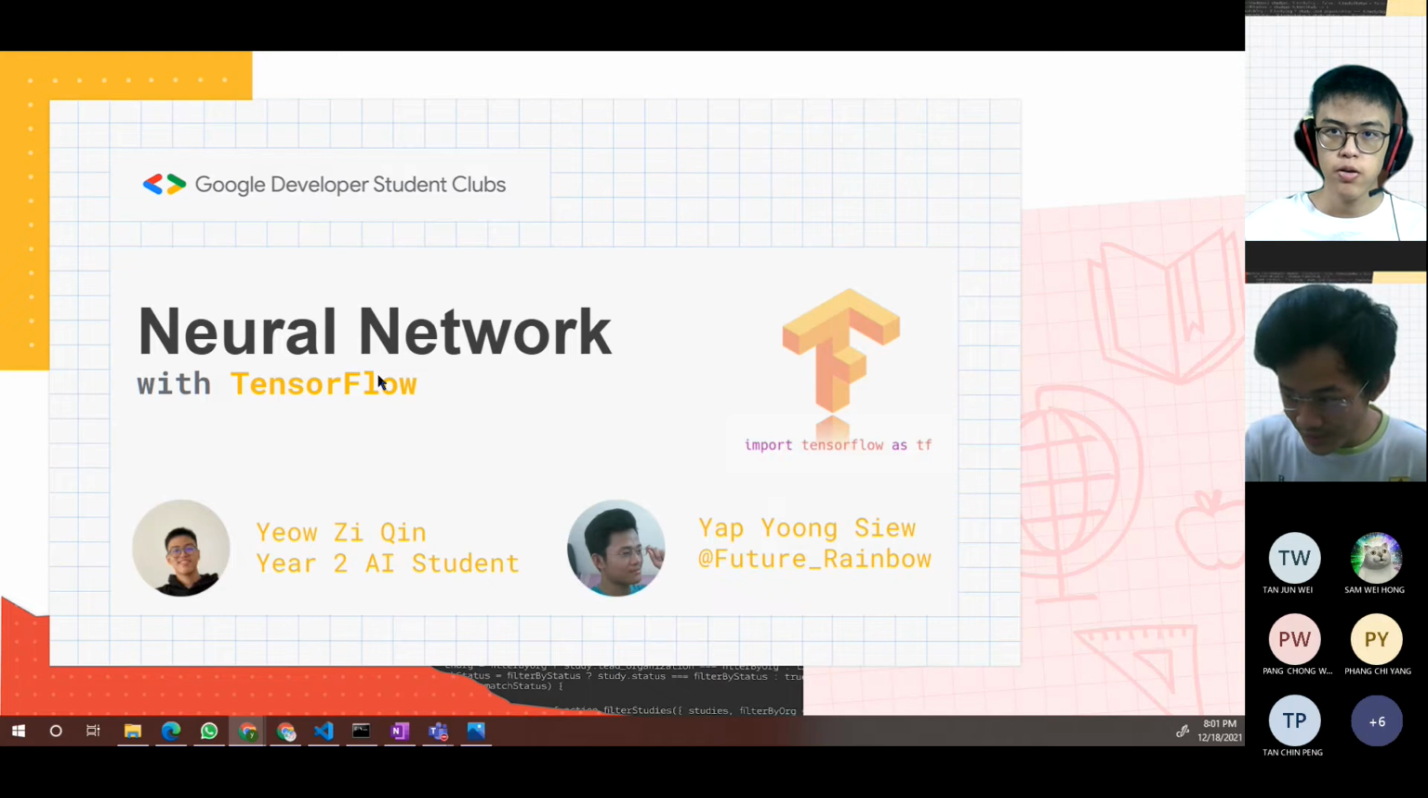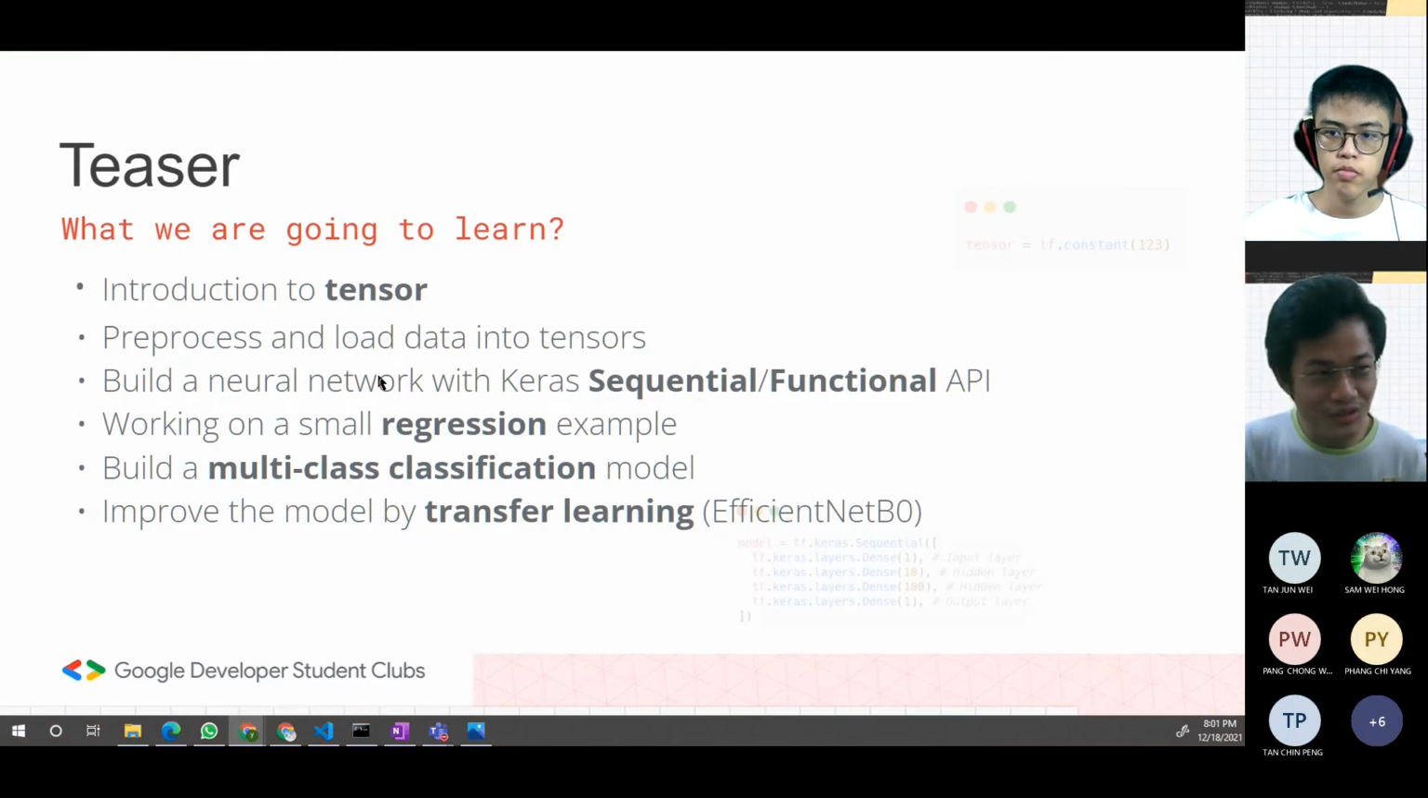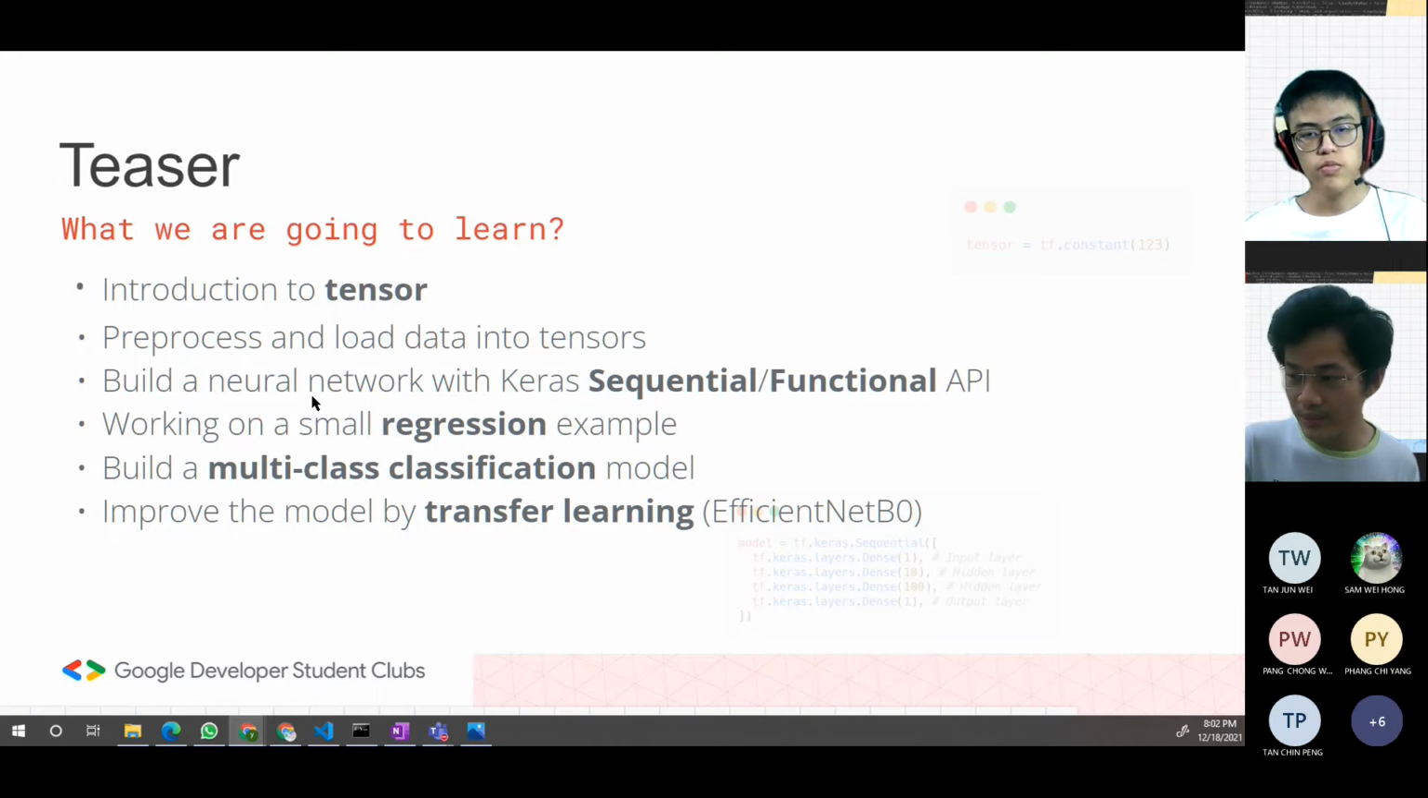Now let's start with the teaser. What are we going to learn today in the next 2 hours and 15 minutes? First, we will introduce the concept of tensor. Then we'll talk a little bit about pre-processing and loading data into tensor. And then we'll build a neural network with Keras sequential and functional API.